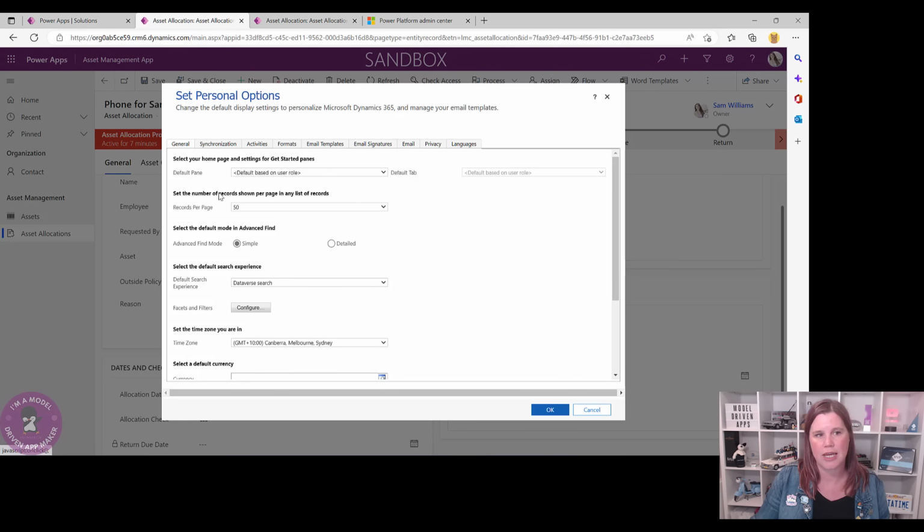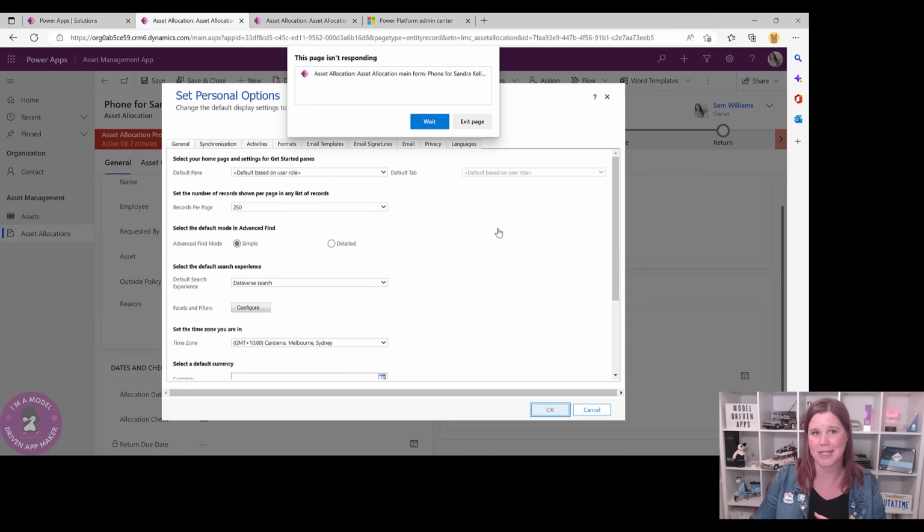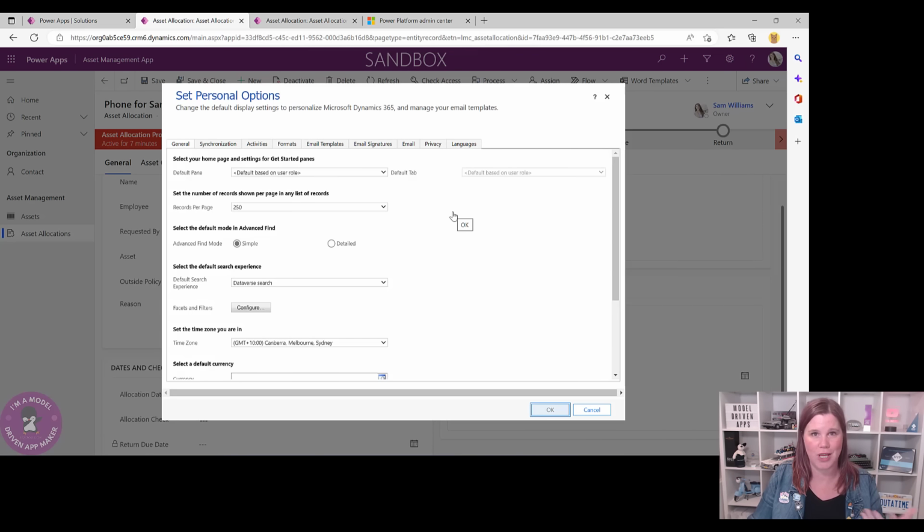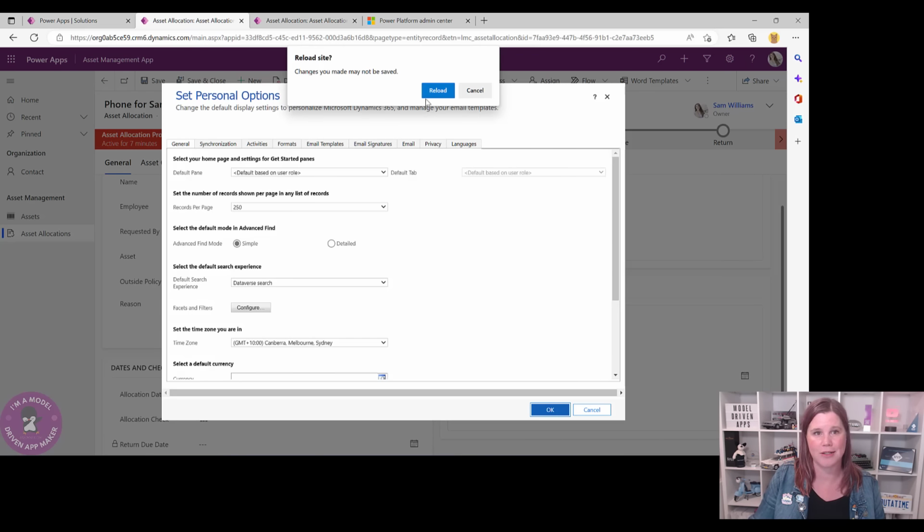The other thing I like here, set the number of records shown in a list. So if you're working with a long list, 50 is often not enough. You might want to set that to 250. So those are things that are set in those personal options. So then if you've got users in a multinational situation, they might want to be seeing the date format in a different way or set their time zones and so on. That can be done on a per user basis rather than those system settings where you are working on the things in the background. Then we're good to go.